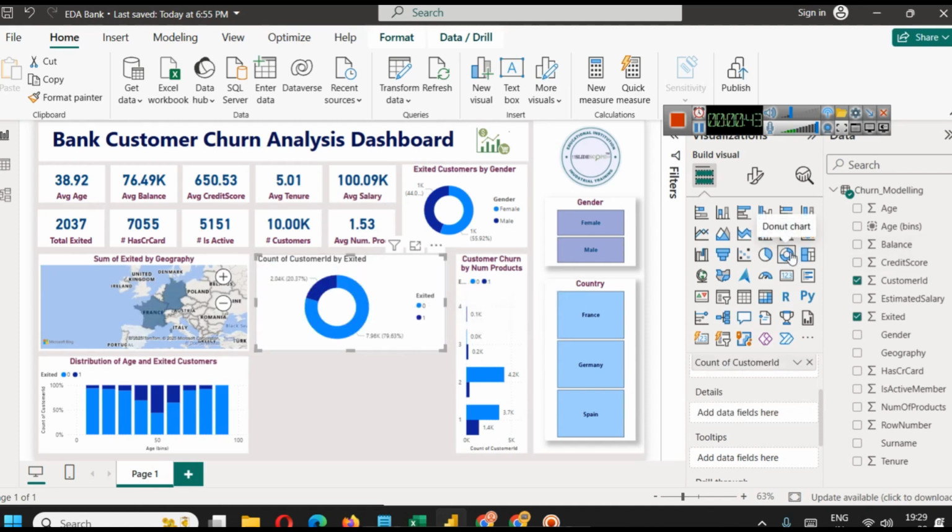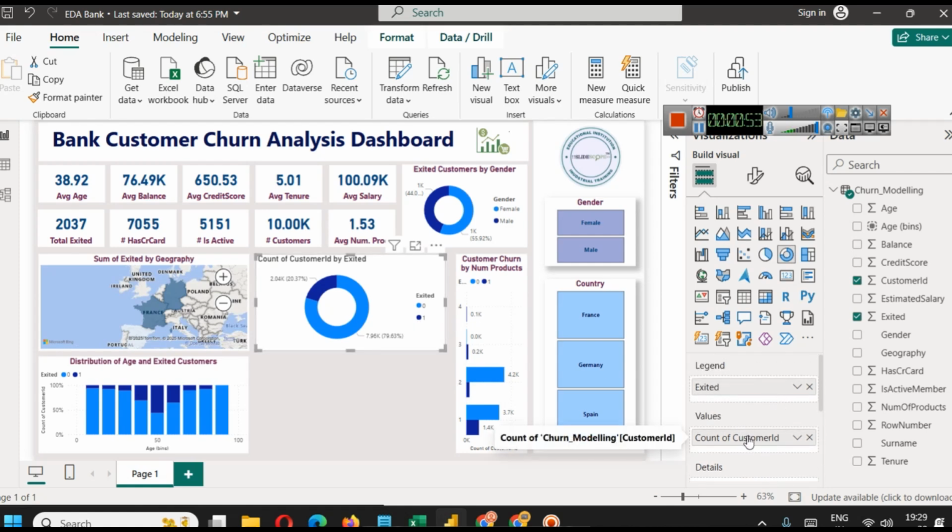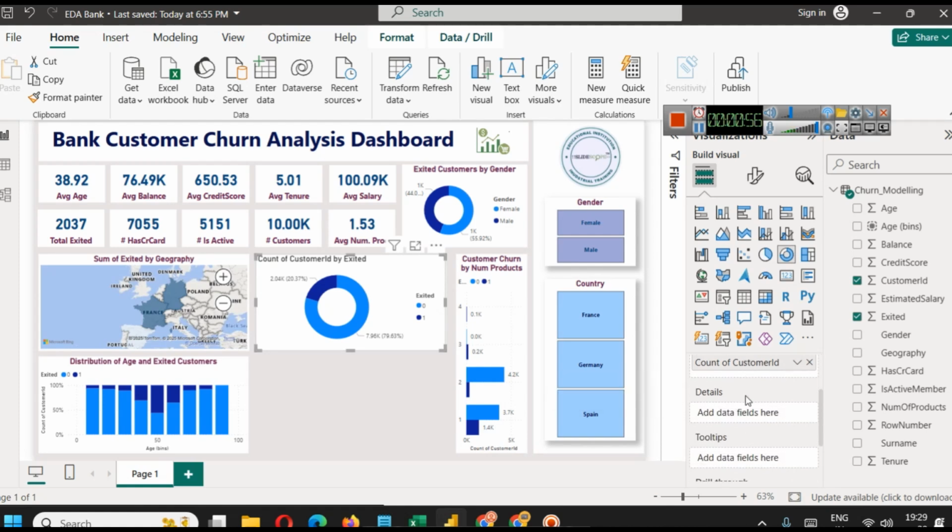Same thing, you can do it like this also. And here you can see a difference between this graph and this graph, because in this particular graph count of customer ID is added as values and exited is used as a legend here. We can very easily replace it with a pie chart just for variety.